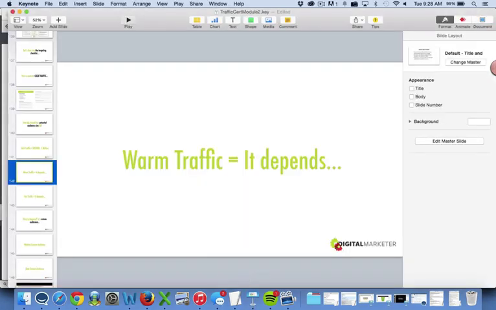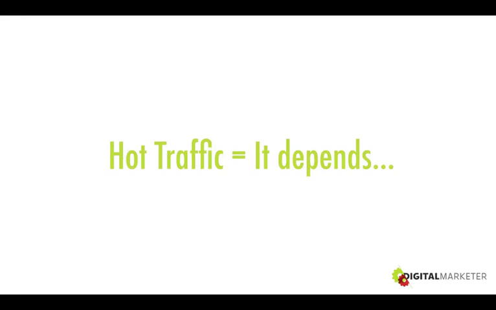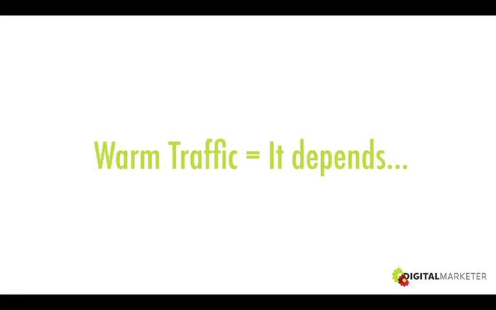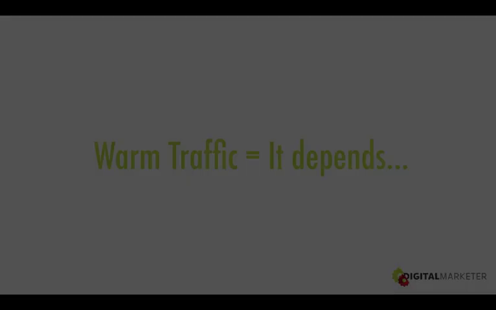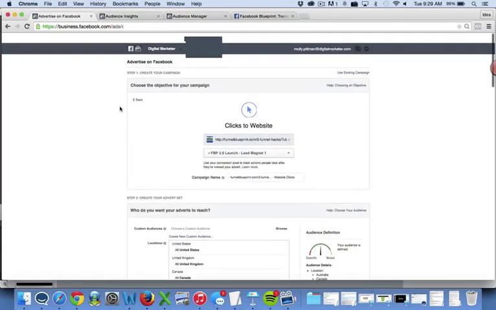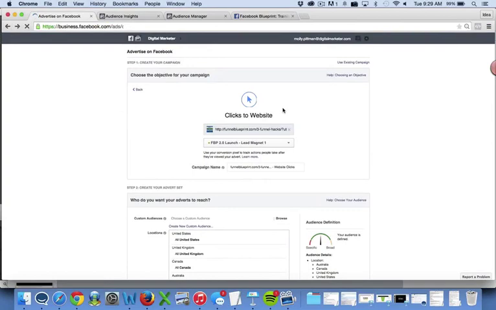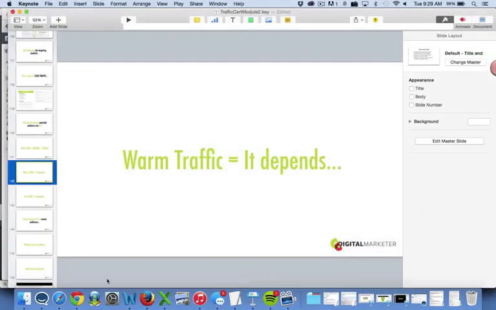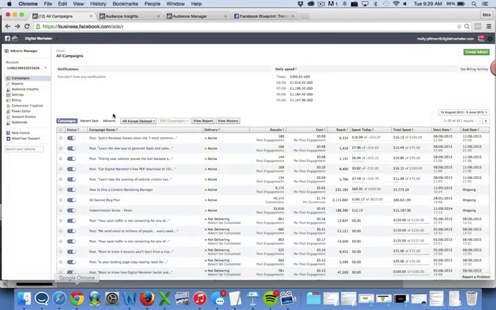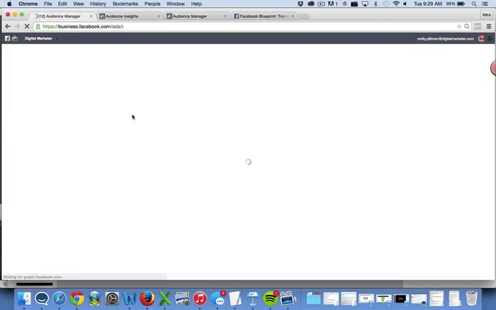So now let's talk about warm traffic or hot traffic, because really setting up your campaigns in Facebook is going to be essentially the same for both. So let's hop back in to the ads manager, and I'm going to back up here and start a new campaign. But first, I want to talk a little bit about audiences. So you'll find that on the left-hand side of your audience manager.